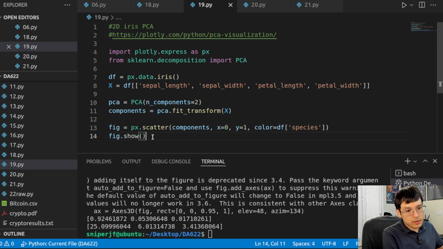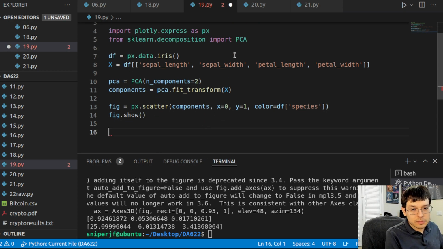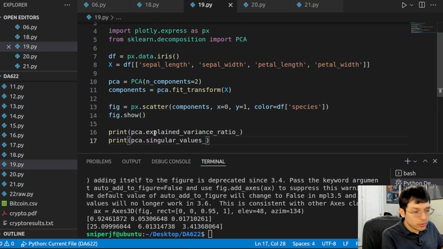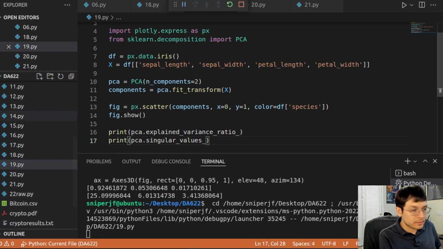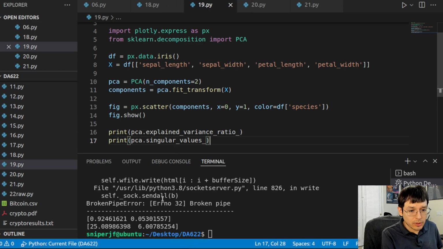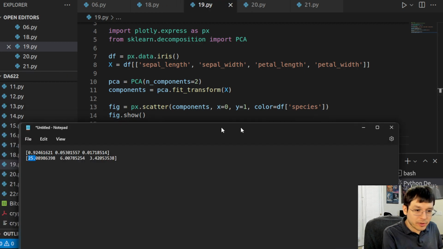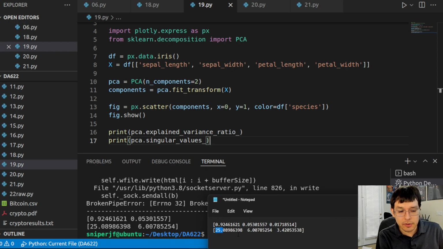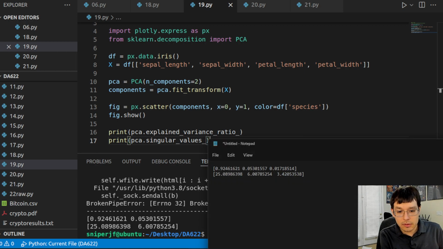For the 2D one, if I run it, just close that. Oh wow, I got an error because I closed it before it finished rendering. Scary. You can see that we also get the same thing. So 25, 25, 6, and then 92 and 5. Okay?